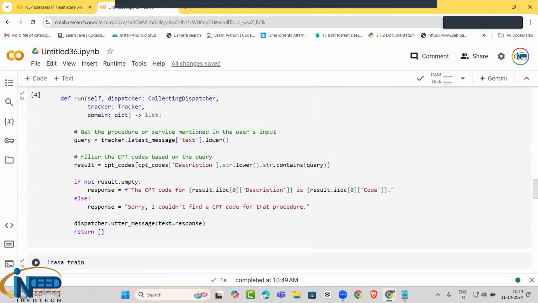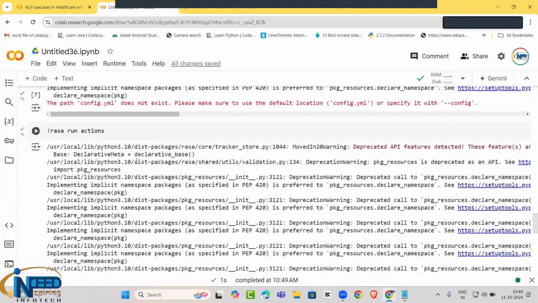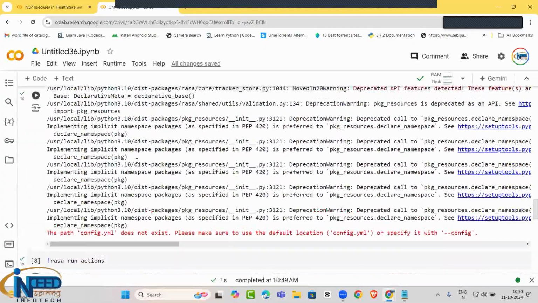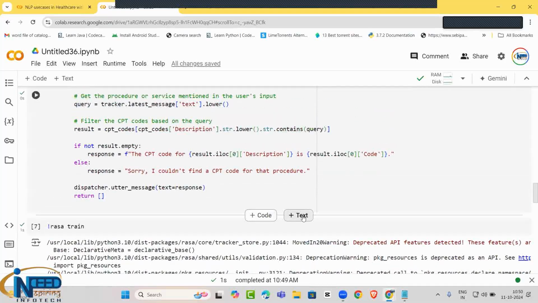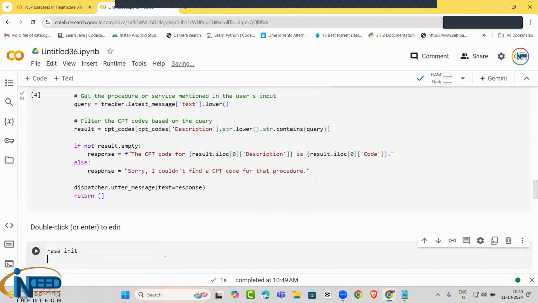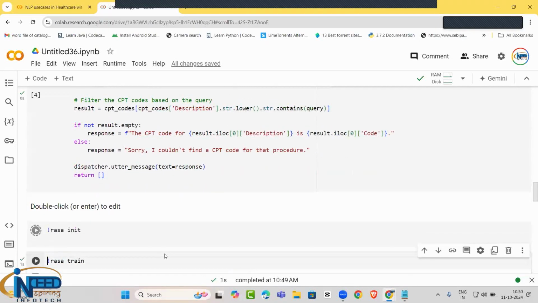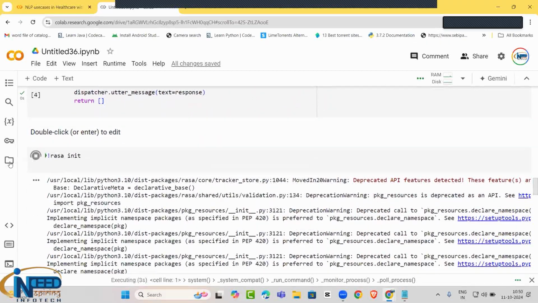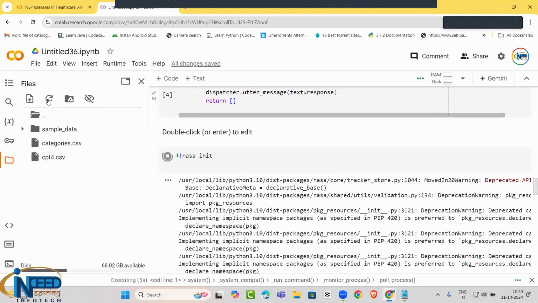It has got a little mixed up, no problem. So before these commands, I'll do Rasa init, and we'll see if it is doing something over here. It should.